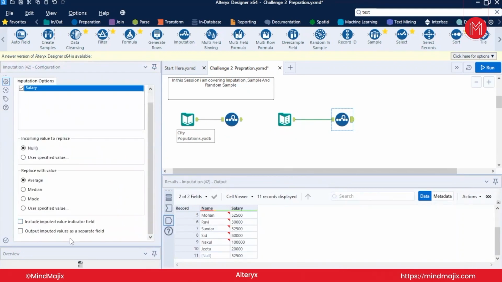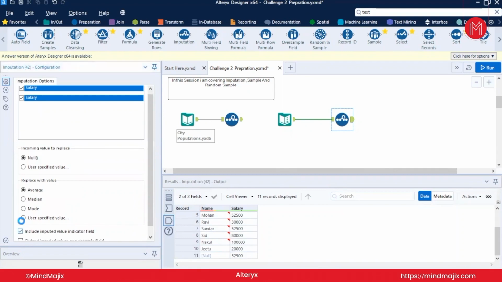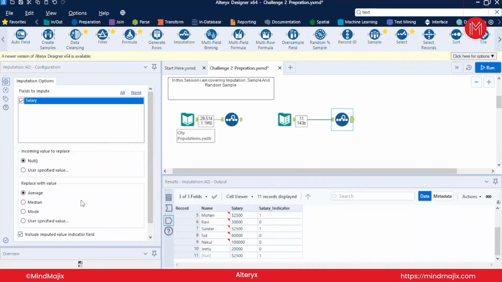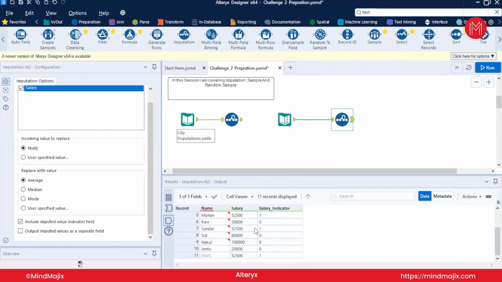Now the last but not the least part, include imputed value indicator field. Control R. So you can have an indicator in your field that tells whether your value has been imputed or not, whether it is the original value or the imputed value. You can see that wherever it was the original value, it is 0, else it is 1.